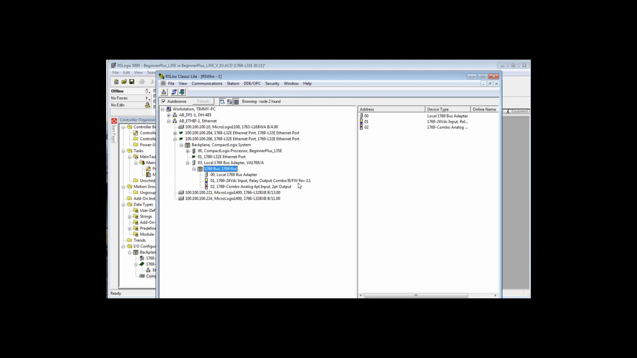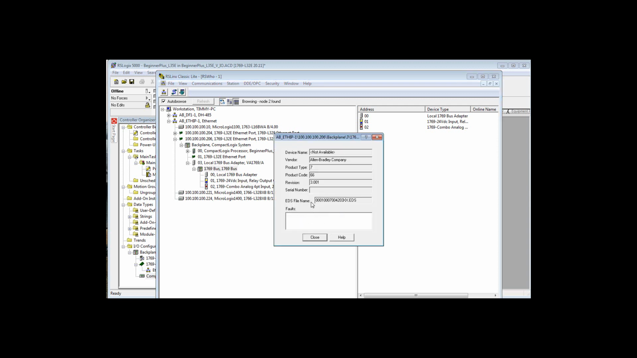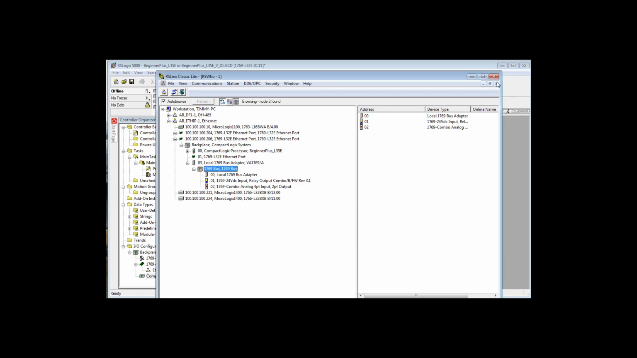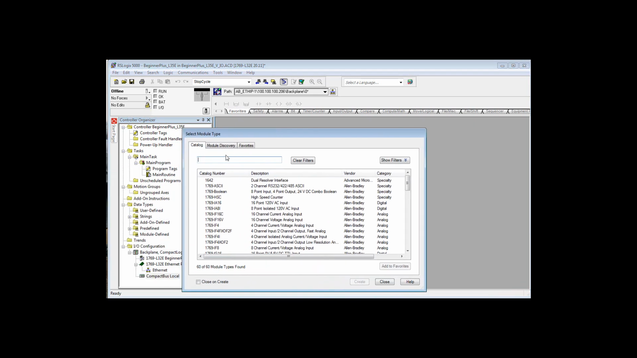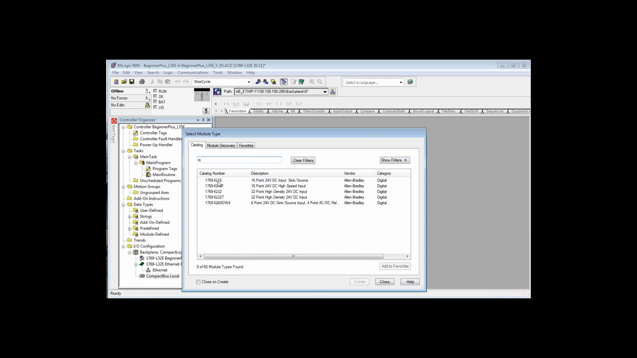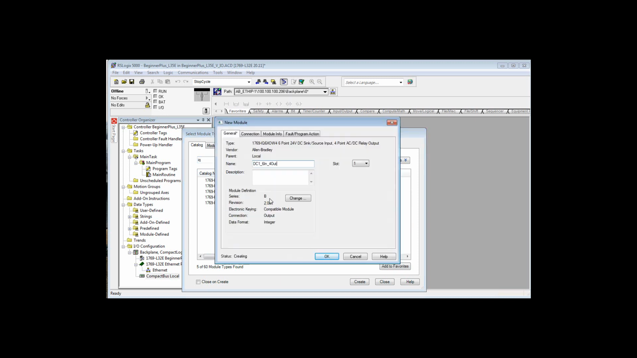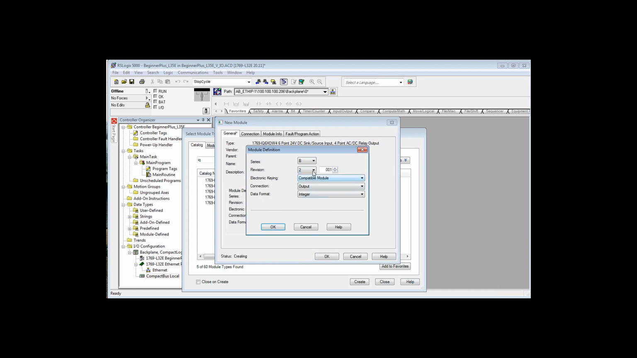So I can see right there it says B firmware revision 3.1. I can also right click on it, device properties, and you can see that it's revision 3.001. So I'll close, minimize that, go back here, new module. This time I'll pull it up in view, IQ, double click. Now see, this is revision 2. I'll go ahead and change it. That really isn't part of this lab, but there it is.